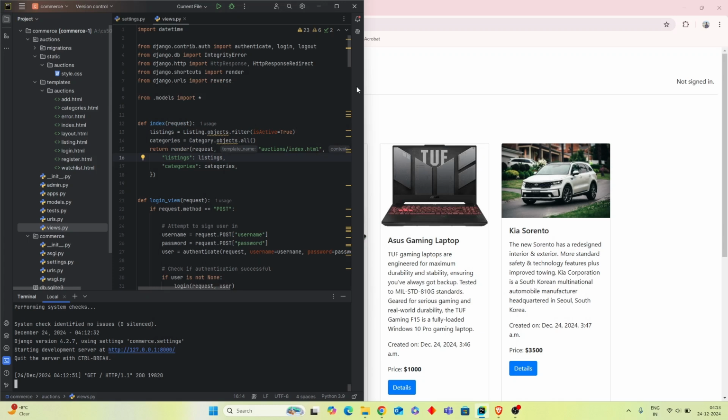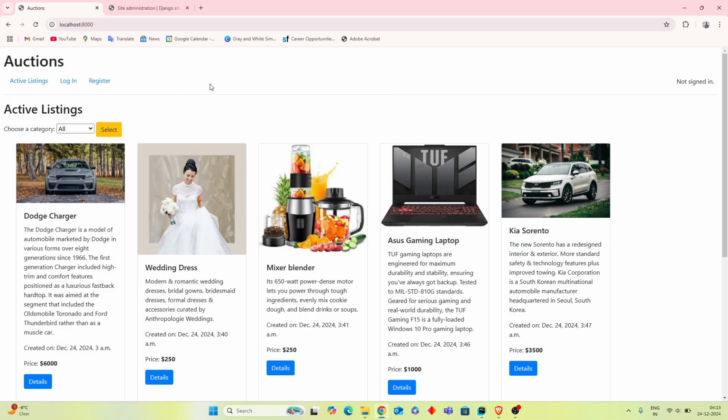Hi, this is CS50W project Commerce. So here I am running my website on this localhost. This is the landing page where we can see active listings, login and register.